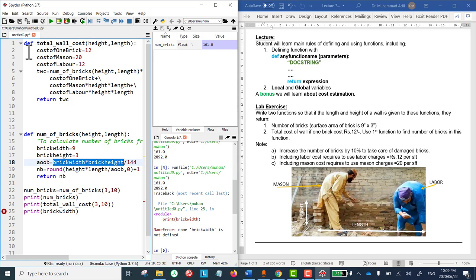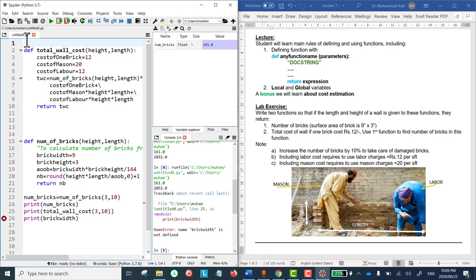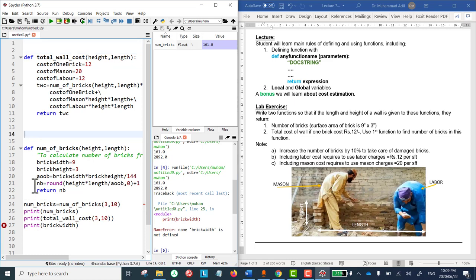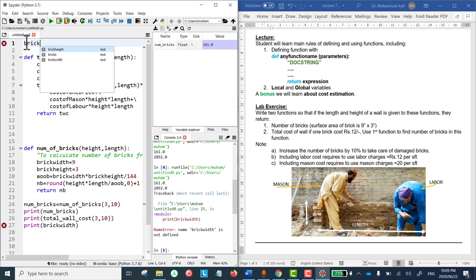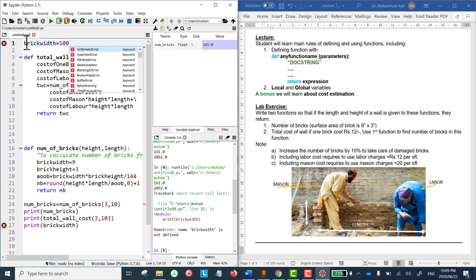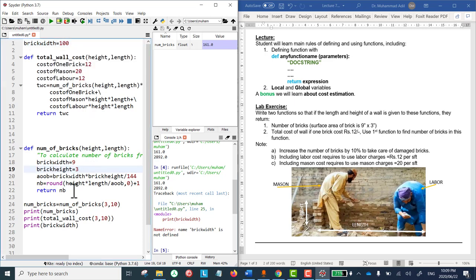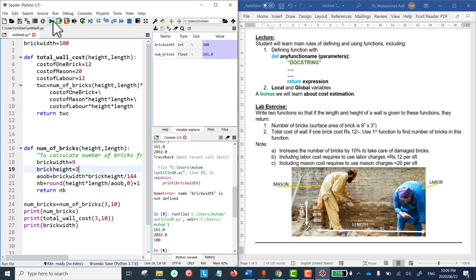But let me separately write, maybe on the top, or maybe I can write it here, or maybe I can define a variable here as well by this name of brick width. So let me write brick width is equal to 100, for example. Now let me run this code again. This time it runs fine without any error. Notice the previous results of number of bricks and cost is repeated correctly because it remained 3 by 10 size of wall. But then once I print the brick width, it prints the value stored in this variable.